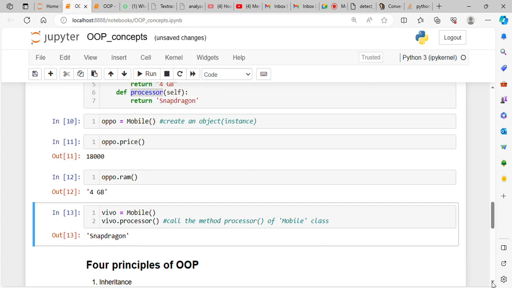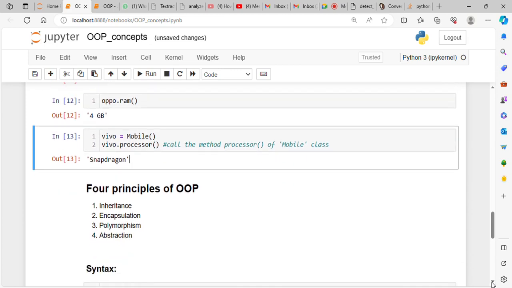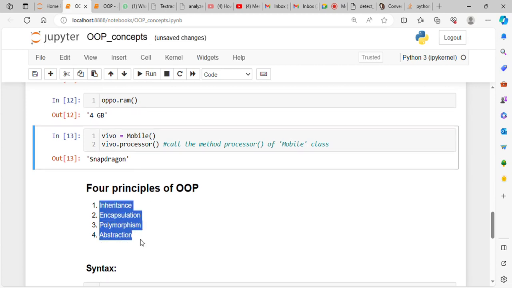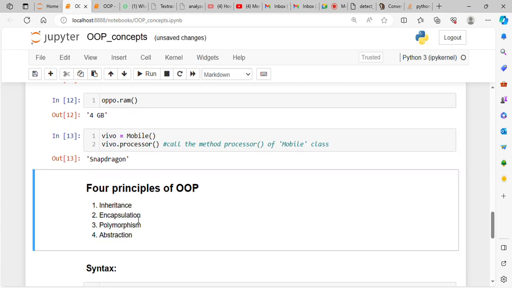Then, 4 principles of object oriented programming. We are going to see the 4 principles later in detail, but I just want to give an overview of these 4 principles. These are the very important 4 principles of object oriented programming: inheritance, encapsulation, polymorphism and abstraction. In the next session we'll see these 4 principles in detail, but I will give you an overview.